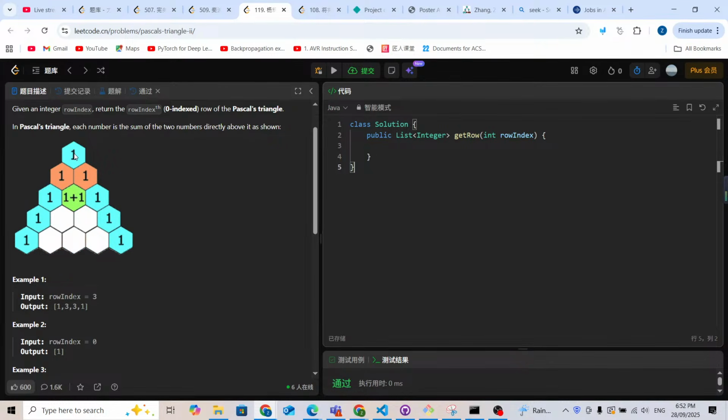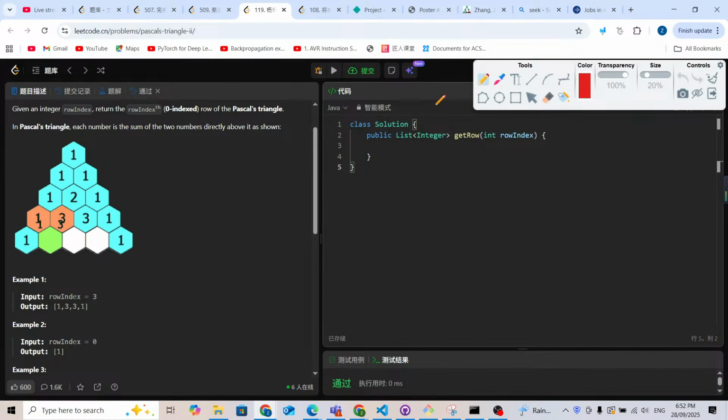So this is row index 0. Let me just make a drawing. This is index 0, 1, 2, and 3. And here is going to be the result: 1, 3, 3, and 1. Of course, we can use some extra space to solve the problem.